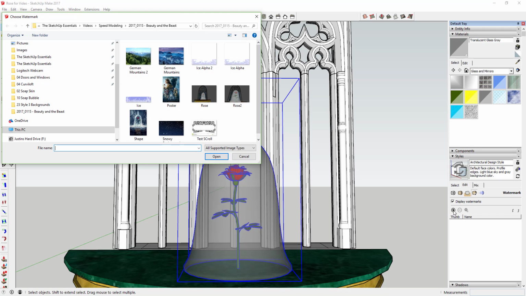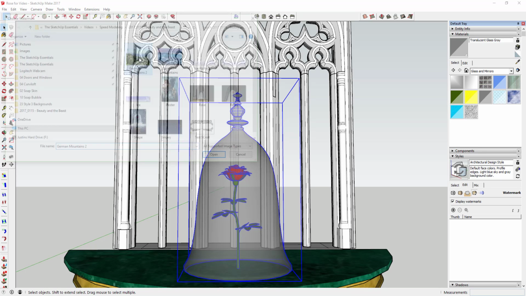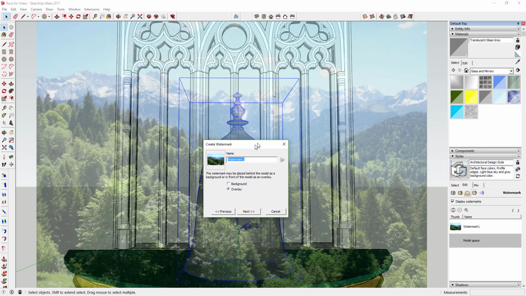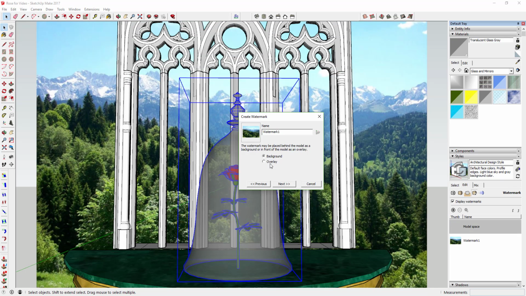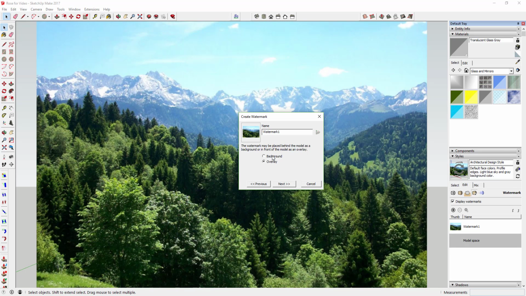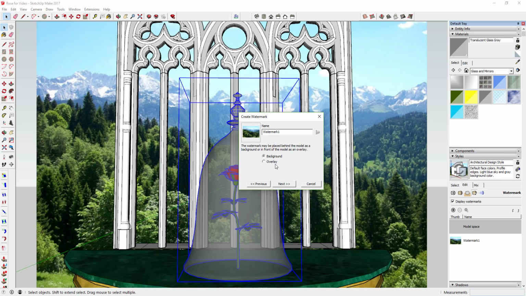And what we're going to do is click this plus, and that's going to allow us to bring an image in that we can set as a background. So when you double click on an image, it's going to give you the option to either set something as an overlay or a background. If you set it as a background, it's going to set it behind your model. If you set it as an overlay, it's going to put it in front of your model. So we want to go ahead and set this as background.